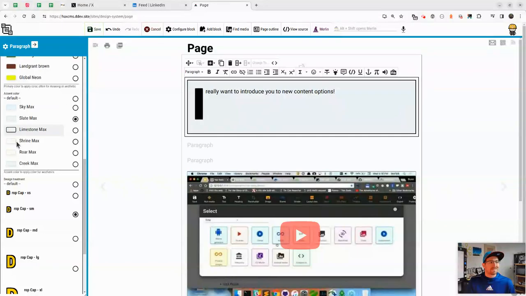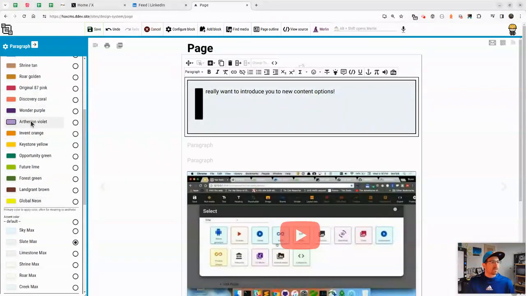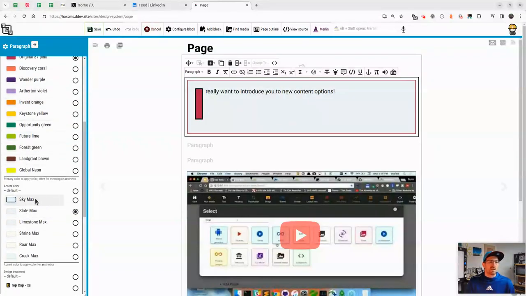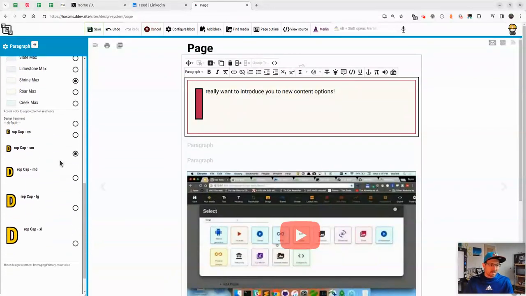Background looks kind of crappy with that color. So let's go with, sure, Wonder Purple or Discovery Coral, actually, let's go with old school pink, yeah. Roar Max. Doesn't look good with it. Like there's not a lot of content there.